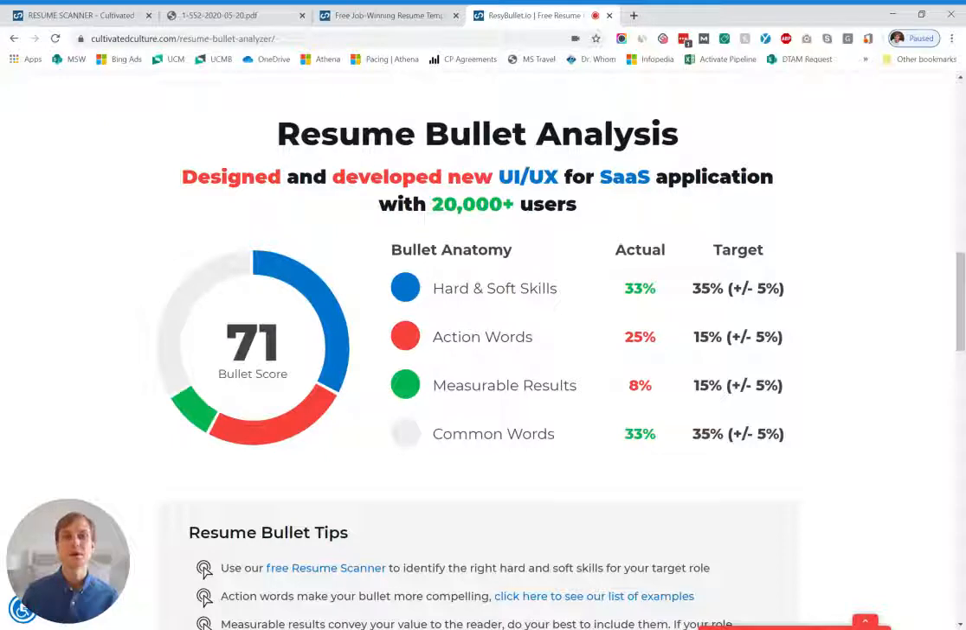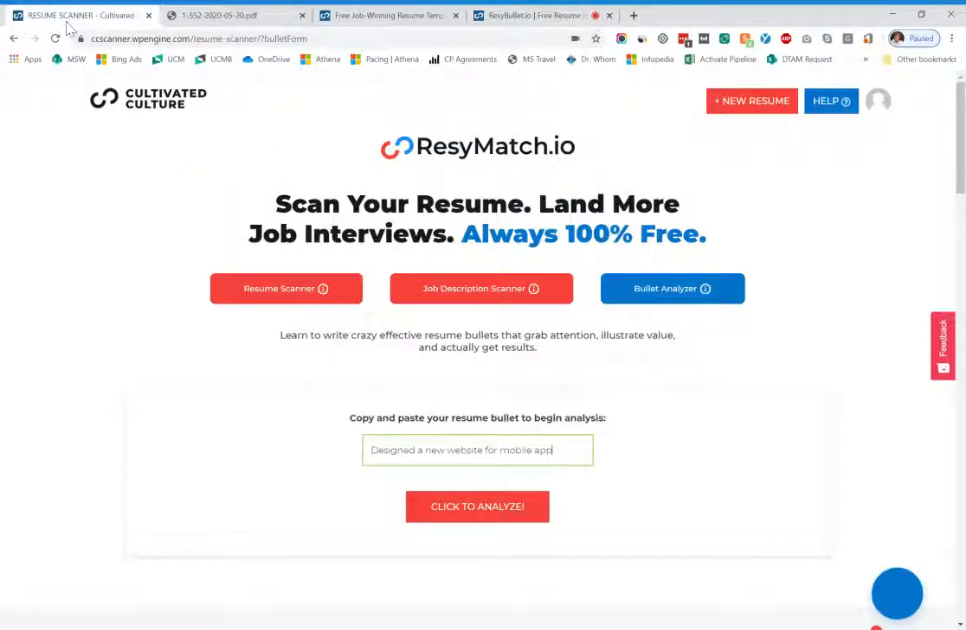So this is going to help you take that, if ResyMatch's resume scanner is the 1,000-foot view of your resume, this is like the 50-foot view of each and every bullet. So you can run them through here and make sure that each of your bullets is really selling your experience instead of summarizing it. And so that is pretty much it for ResyMatch as a tool.